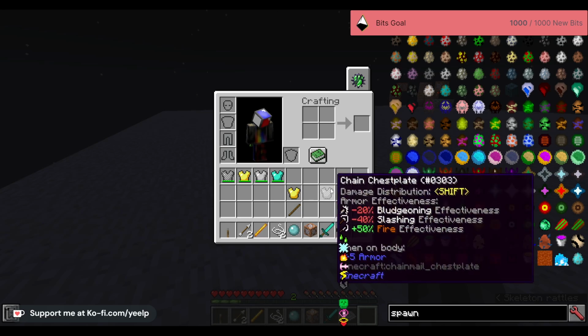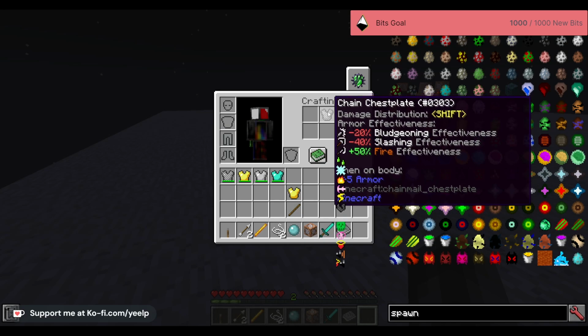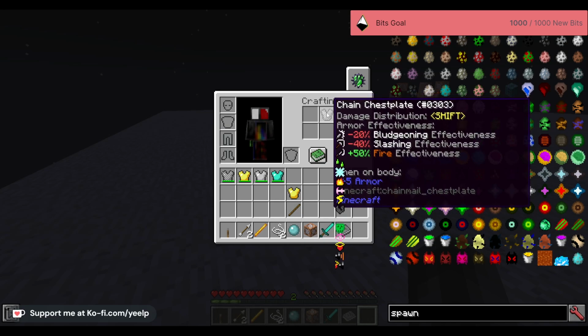And the tooltips kind of go off screen because they're my favorite. Look at that. What the heck is down there? What is that?